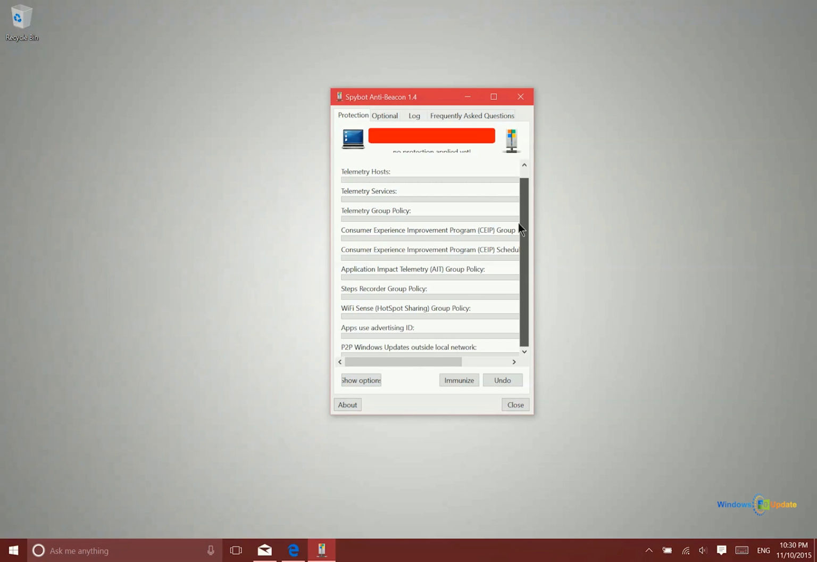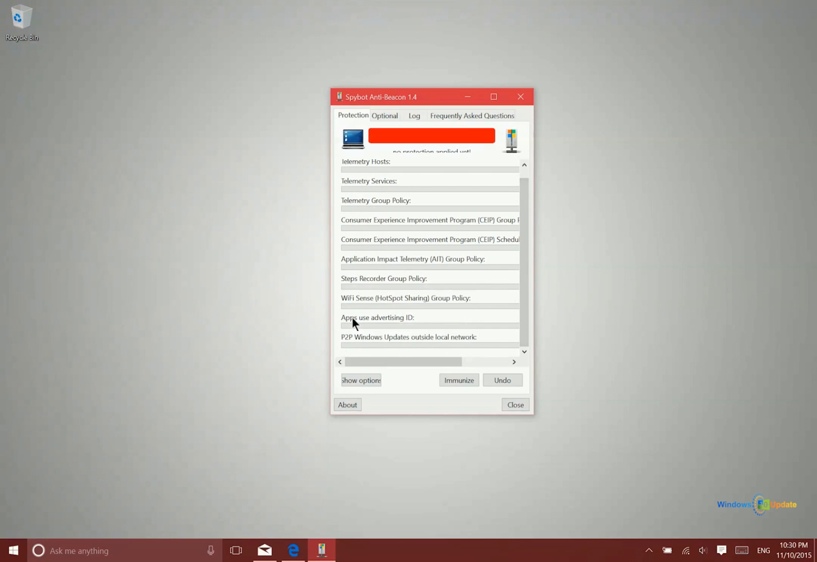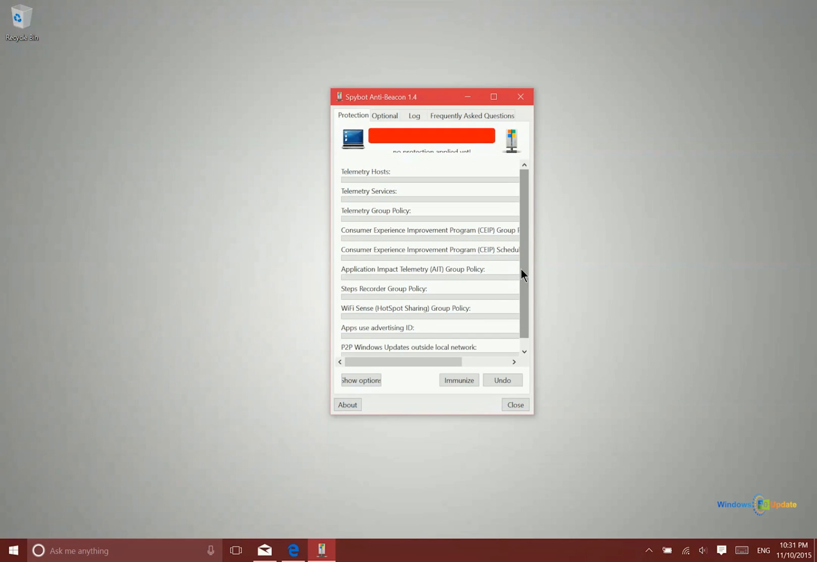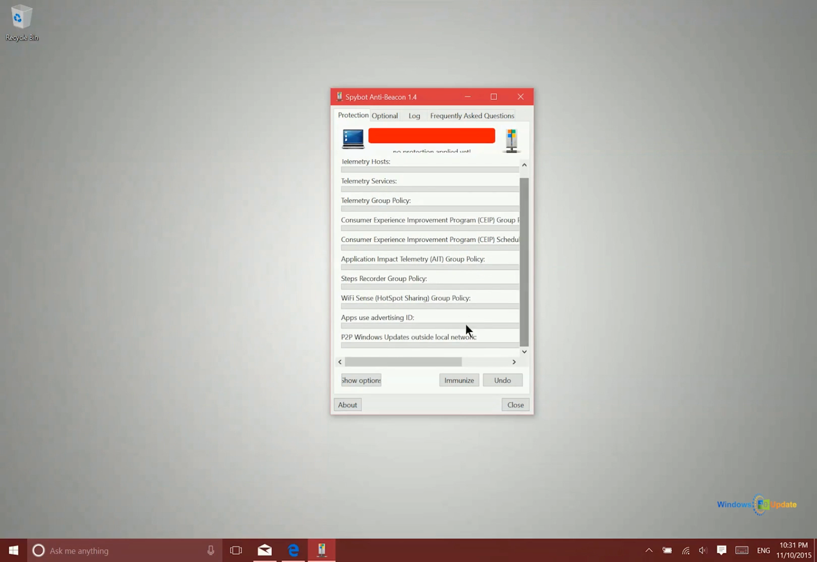What it does, though, is it essentially tells you that it's going to stop all of these different services. So we have a bunch of different services here, apps using advertising ID, etc. Some of these things you can actually turn off in various settings options within applications or within the settings application. So this just automates that for you to make it a little bit easier.